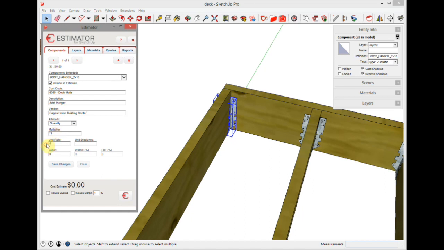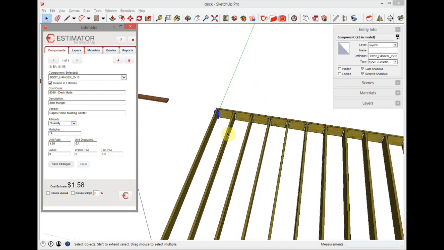So let's put our unit rate of maybe $1.50 each. I'm not sure how much they run, but let's say $1.50 each. And I gotta pay sales tax on that, so 5.3%, and save the changes. So that little guy's $1.58.